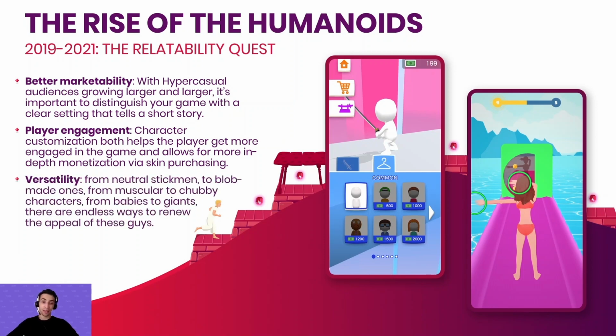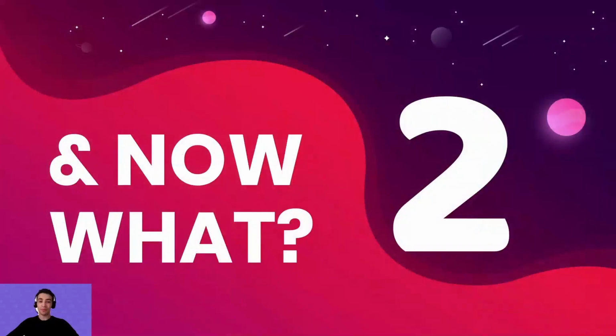And finally, this trend also had its own sub-trends. We've seen the neutral stickmen in all colors and shapes, the detailed cartoony characters, now the realistic ones, the destroyable ones, the evolving ones, they are just endless possibilities. And that leads us to the characters we see now. What are the current trends, character-wise, in hypercasual, and where is the market going?